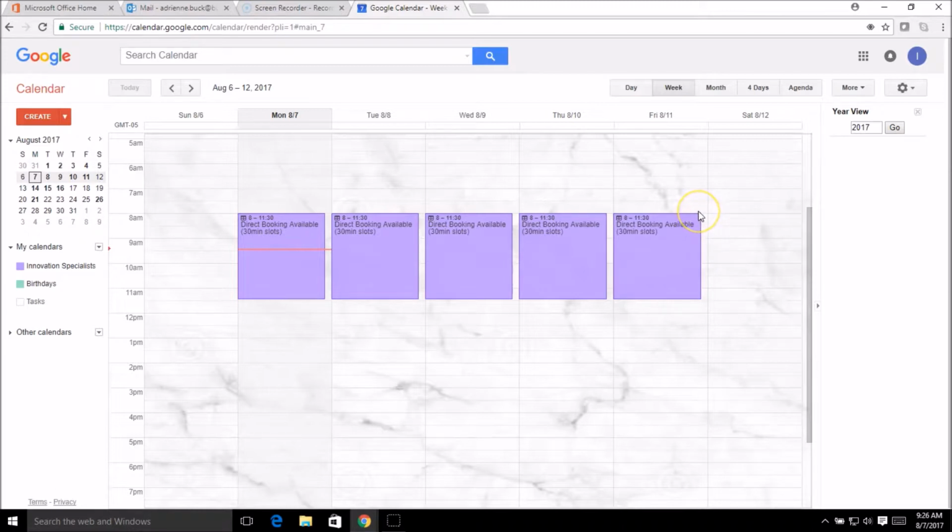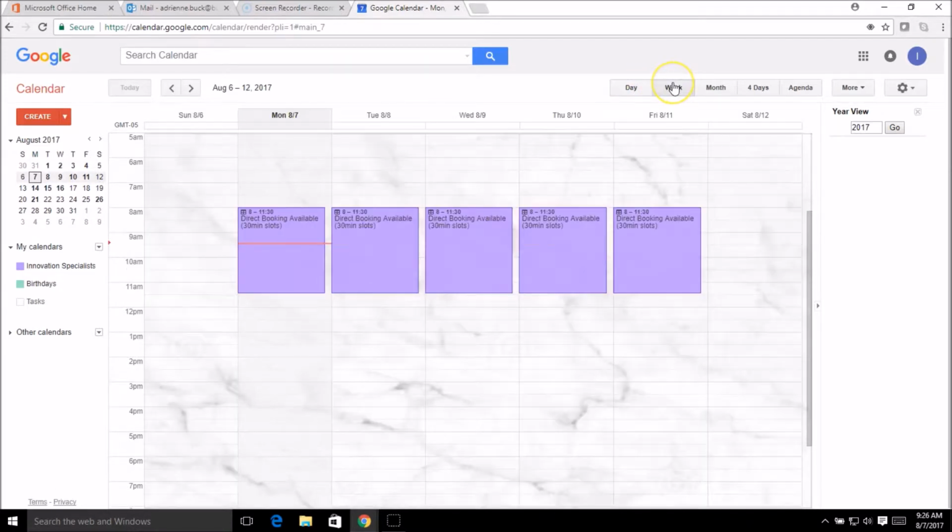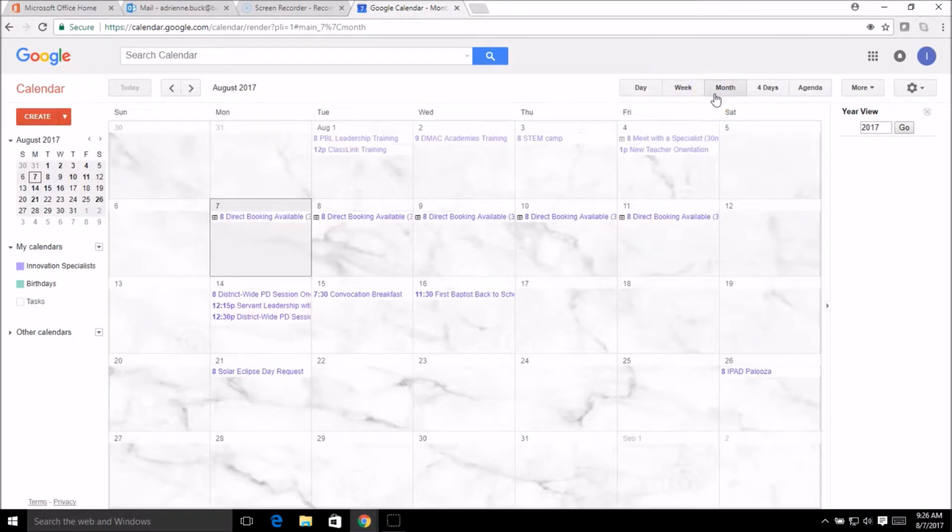With the appointment slots lab, you have to be in either day or week mode, and this threw me off because most of the time I like to operate out of my monthly mode. But if you operate out of the monthly mode, then it won't show up.